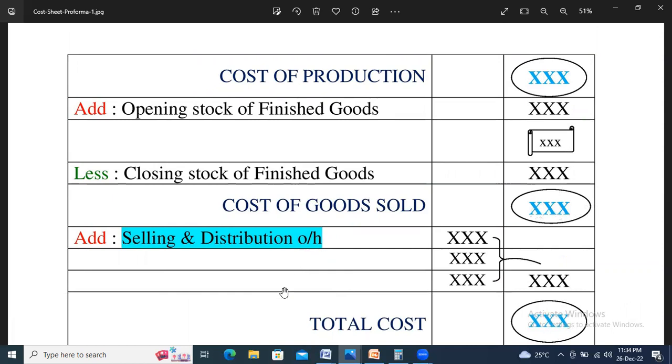Say, for example, salesman salary, advertisement. These items will appear under the head selling and distribution overheads. Sales manager salary, godown rent. These are some of the examples for selling and distribution overheads. So you add all the selling and distribution overheads and put it in the outer column.